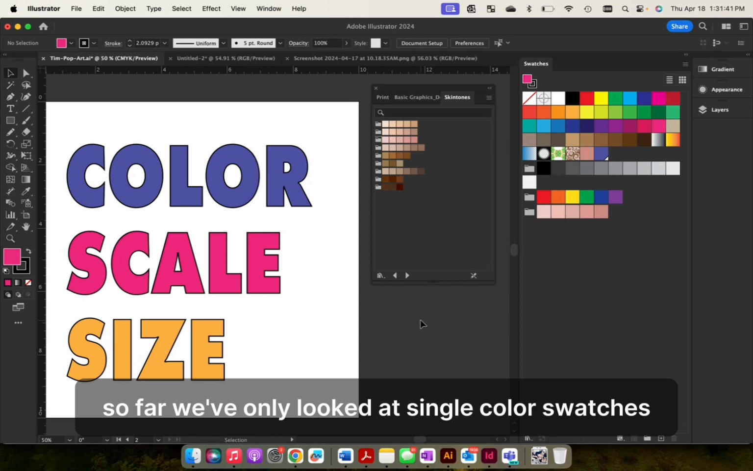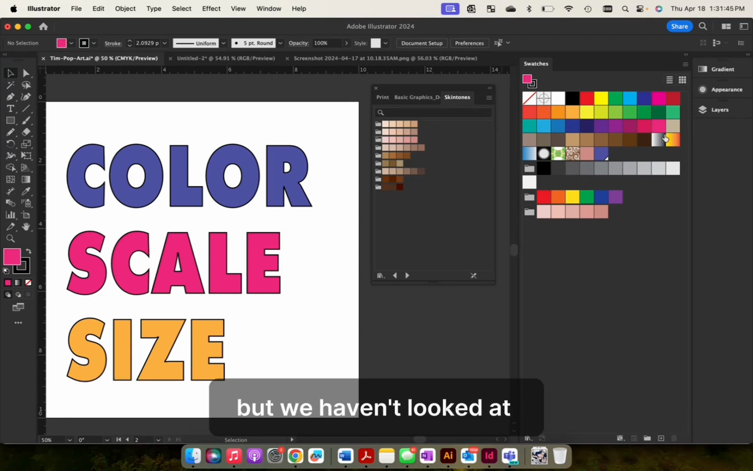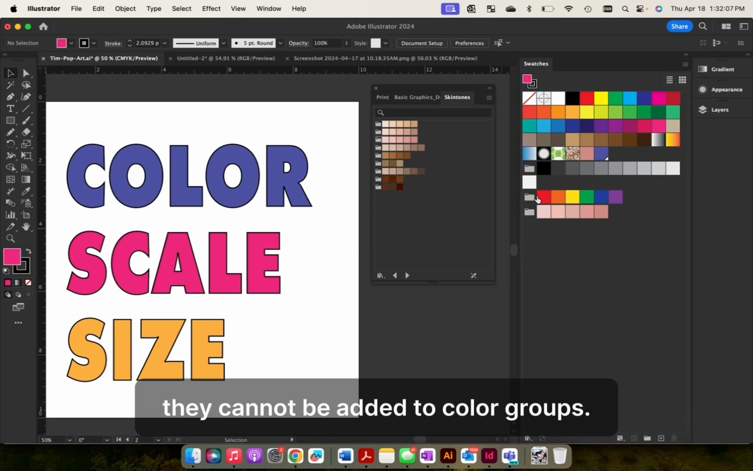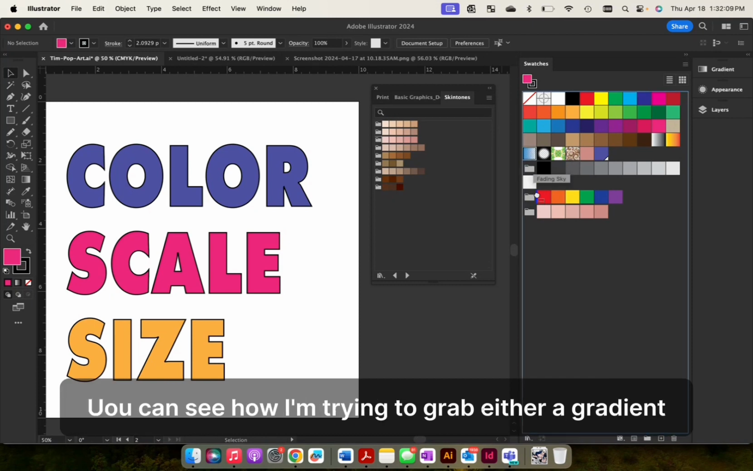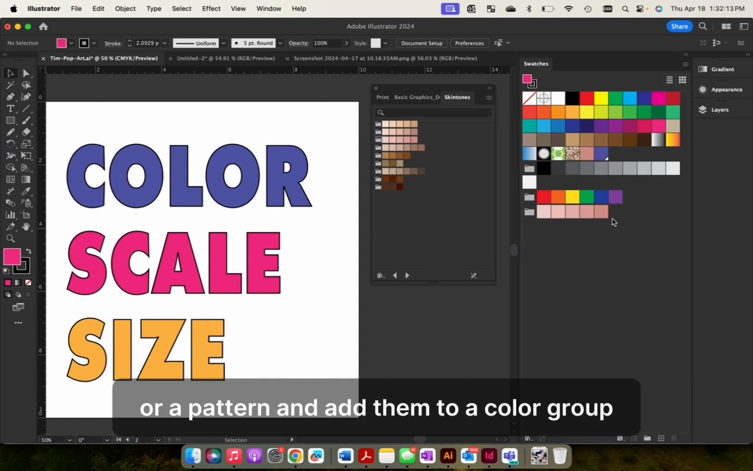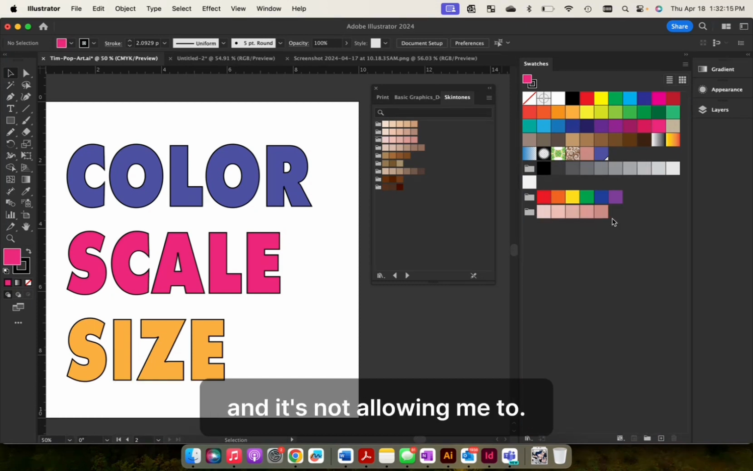So far, we've only looked at single color swatches, but we haven't looked at gradient or pattern swatches, which behave slightly differently. The most important thing is that they cannot be added to color groups. You can see how I'm trying to grab either a gradient or a pattern and add them to a color group, and it's not allowing me to.